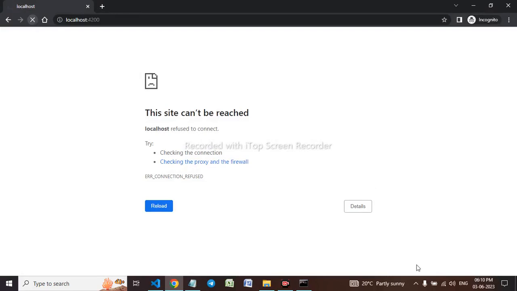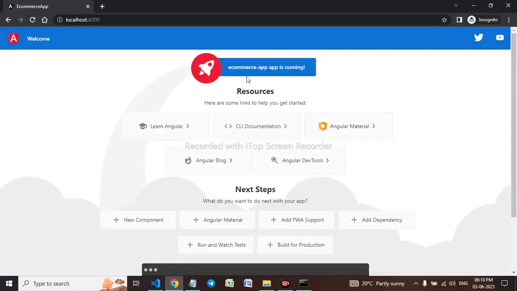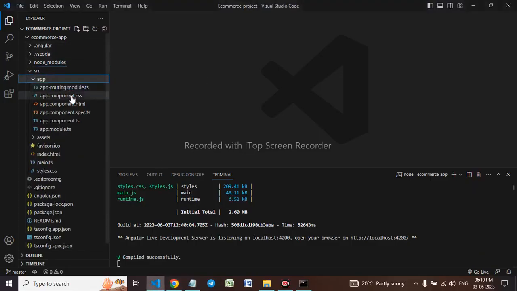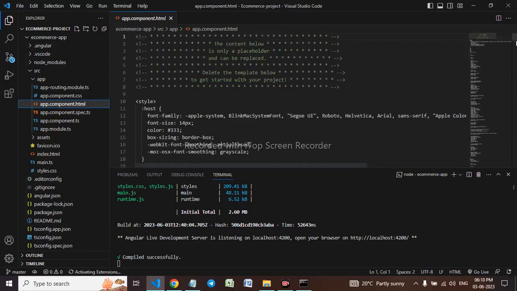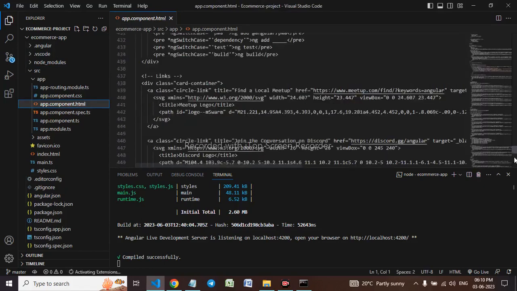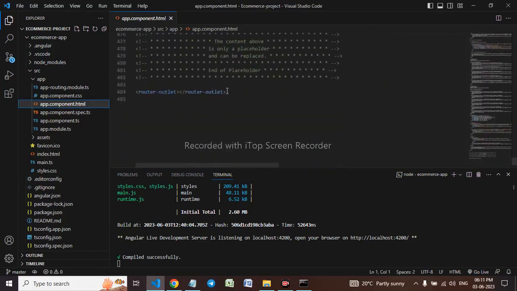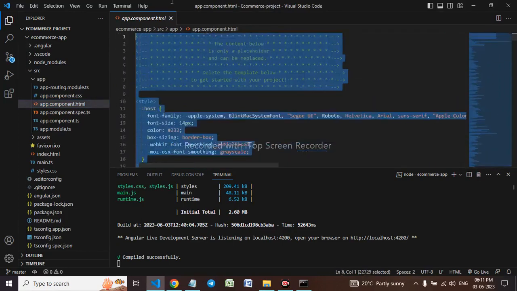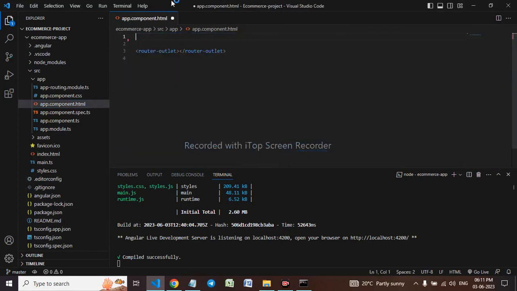We can see the default page which Angular uses, so let me remove it. First I'll go to src, then app, and then app component.html. Except for this router outlet, I have to remove everything. Let me save.